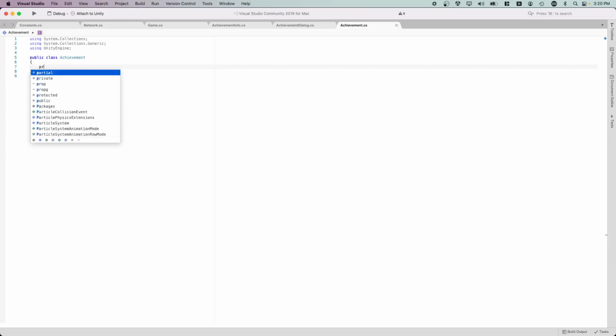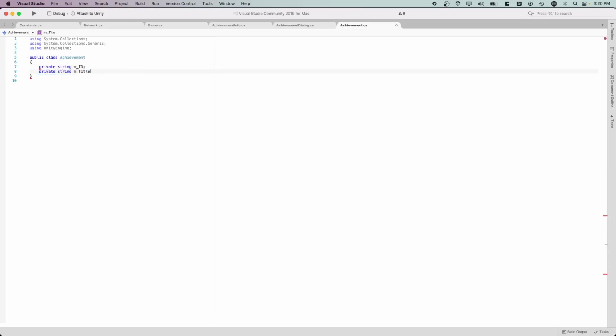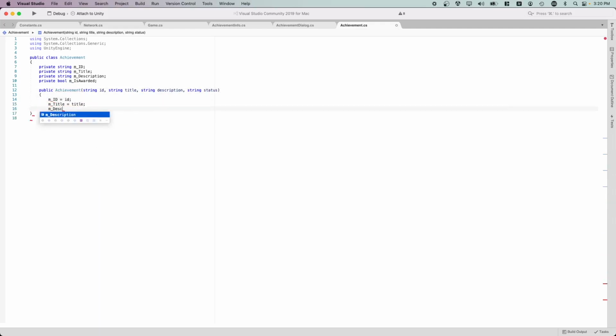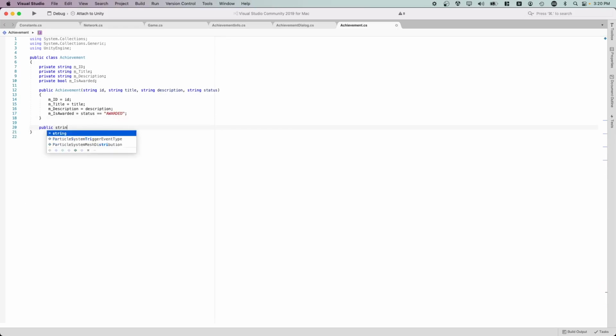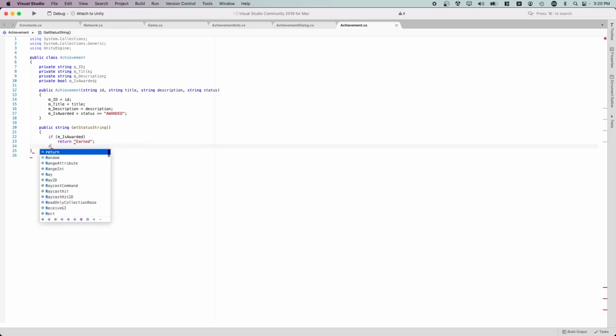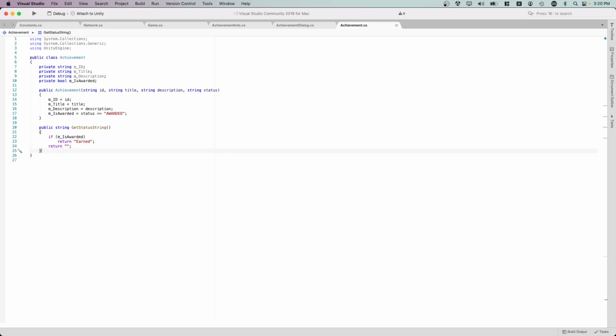Declare 4 private member variables, one to represent the achievement ID, title, description, and an isAwarded bool. Declare a public constructor that takes in the ID, title, description, and the status, and initialize the member variables. Declare a public method called getStatusString. In the body, if the isAwarded member variable is true, then return the string literal earned. Otherwise, return an empty string. Of course, in your game, you can return whatever you want for the status string.